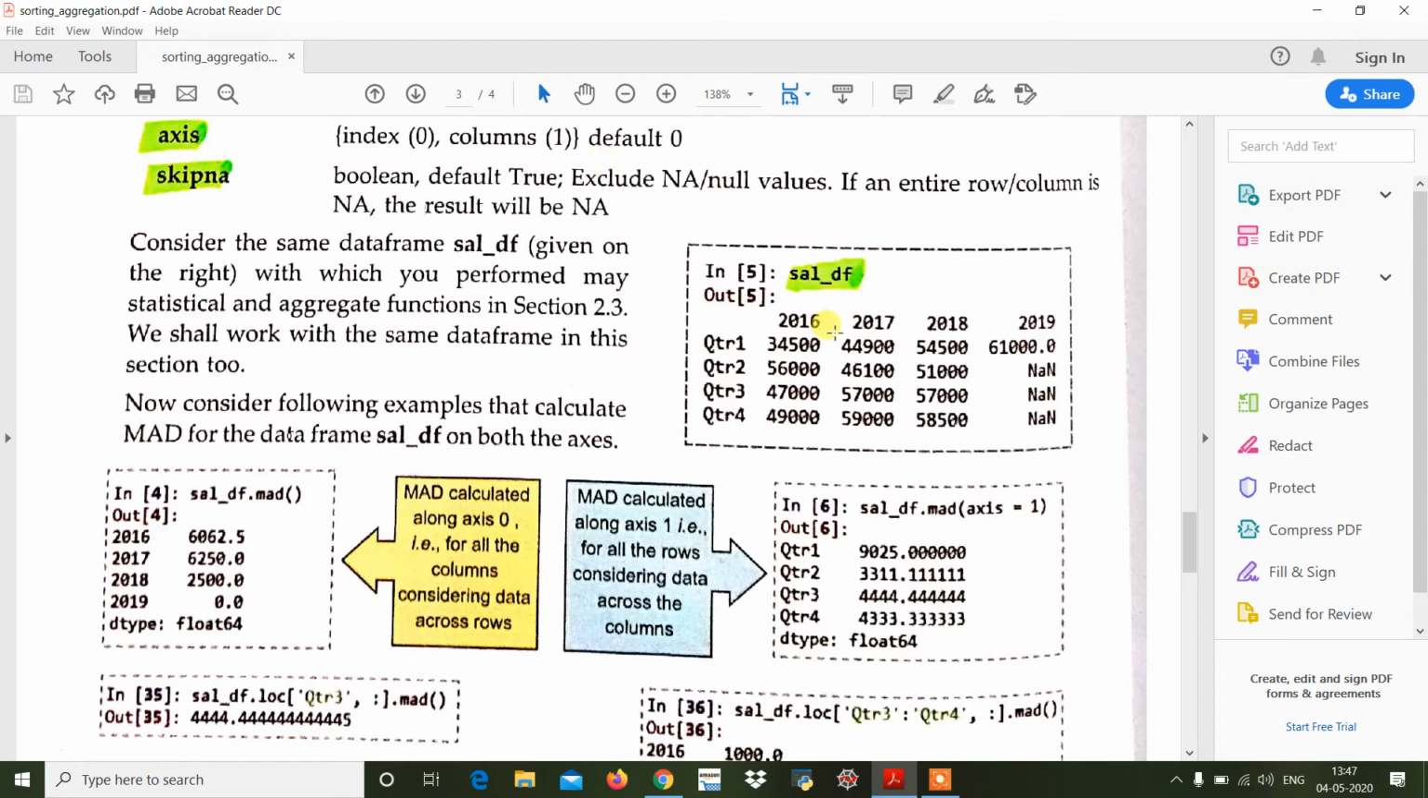Okay, axis 0 means it will calculate along all the columns. So here you see what columns we have: 2016, 17, 18 and 19. All the columns have come, and the median function will calculate the value and give the output for all the columns, for index 0, 1, 2 and 3. So median is calculated along axis 0, that is for all the columns, considering the data across the rows.